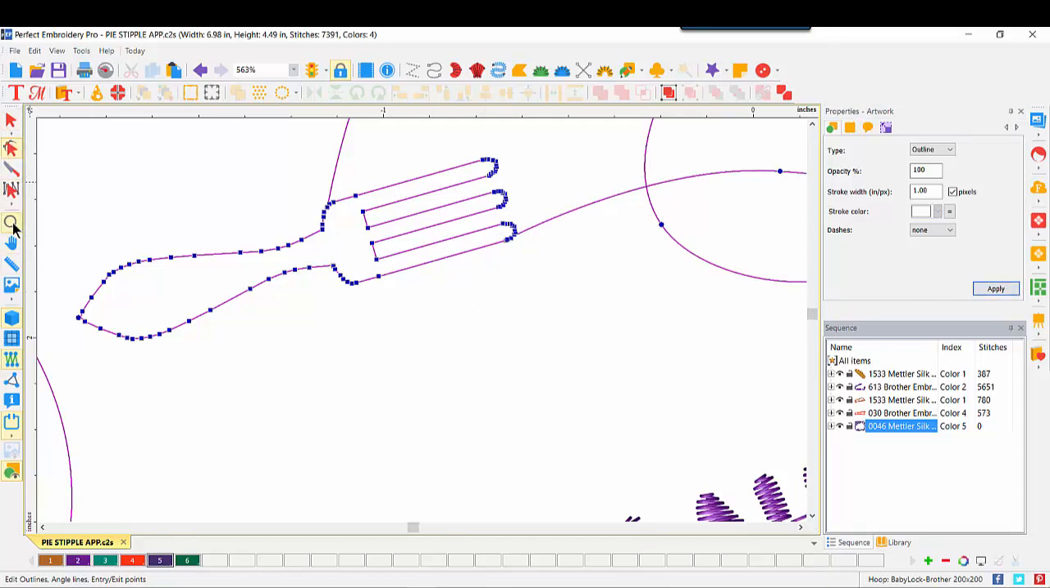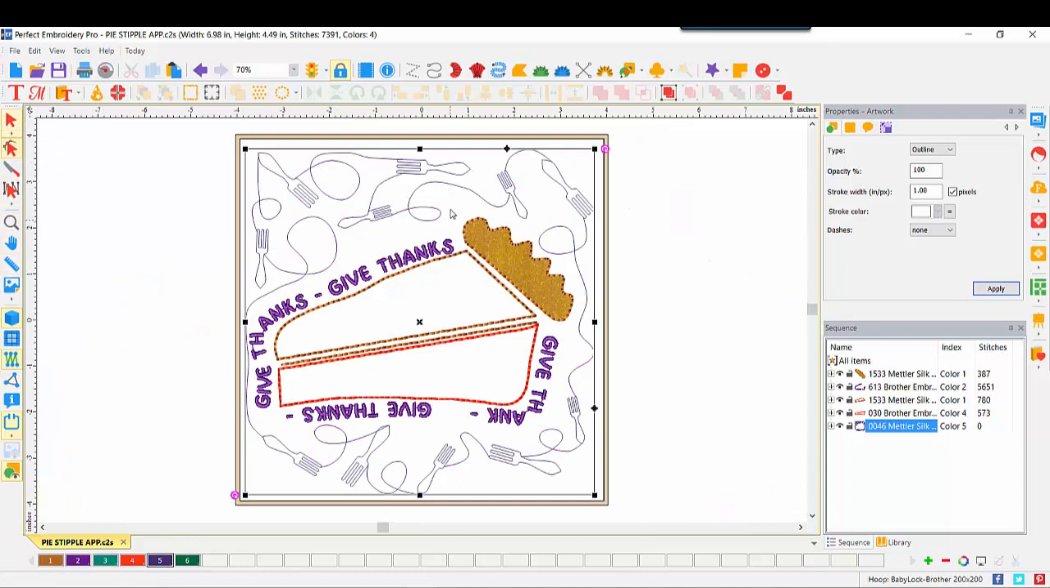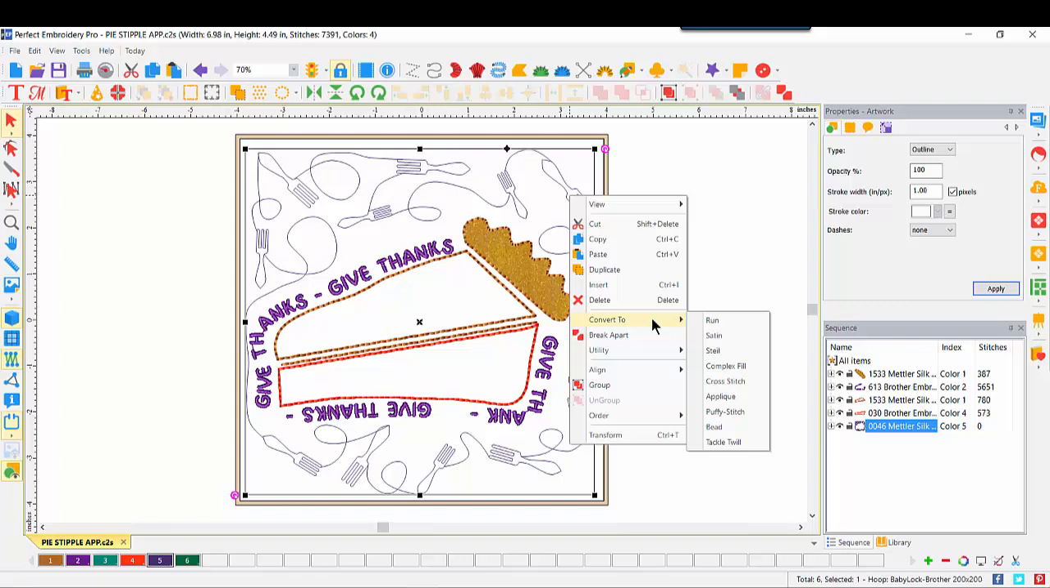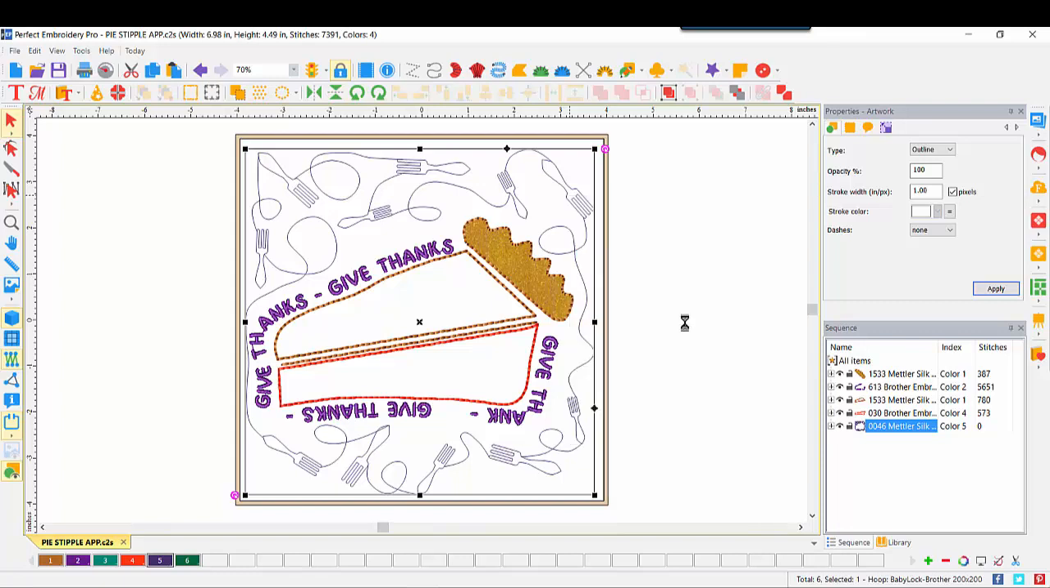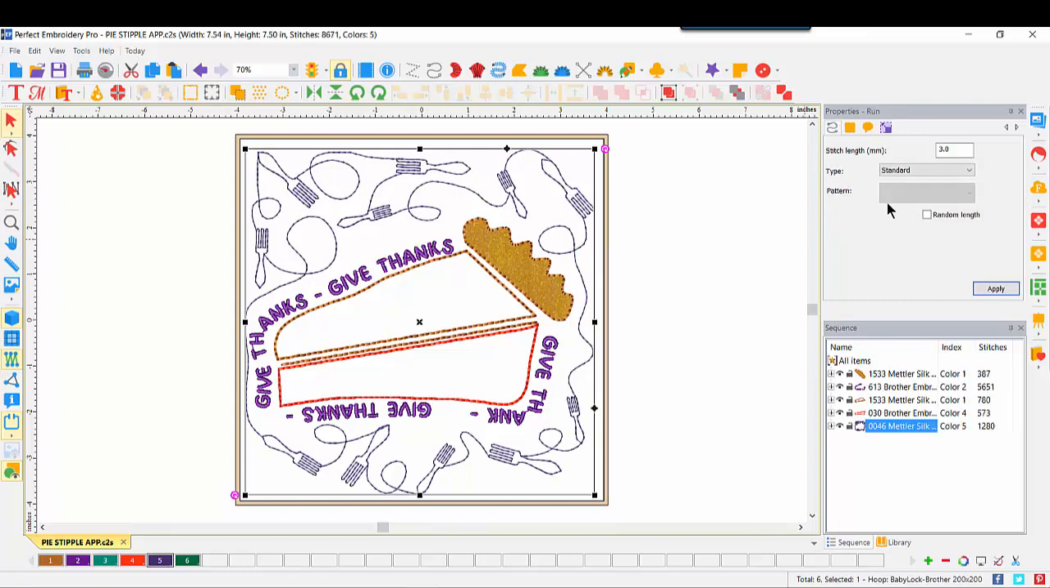So what we're doing is taking a quick peek around our stippling to see that we do like what we have. The last thing I now want to do is select it, convert it to a run. I am going to leave it as a standard. Again, I'm going to put that in green just so it stands out just a little bit. I like the look of that.